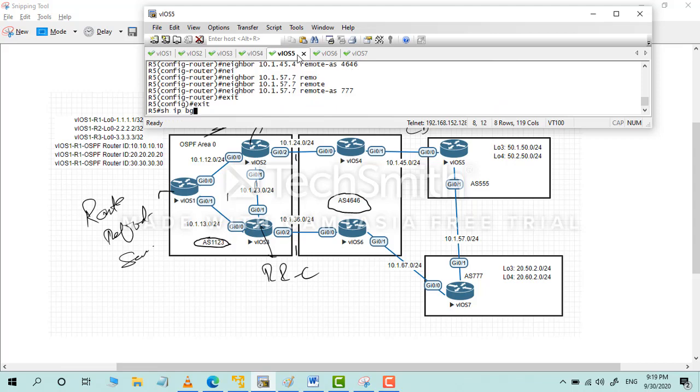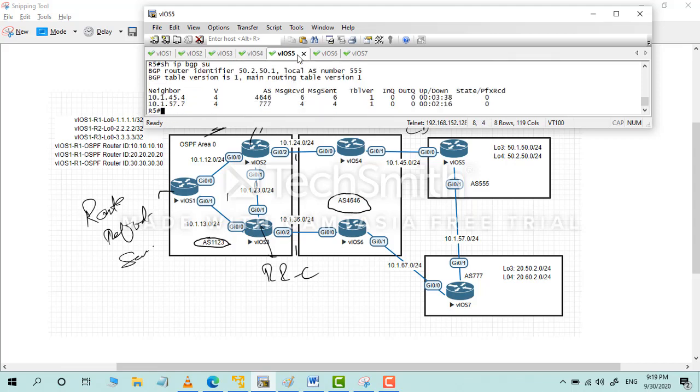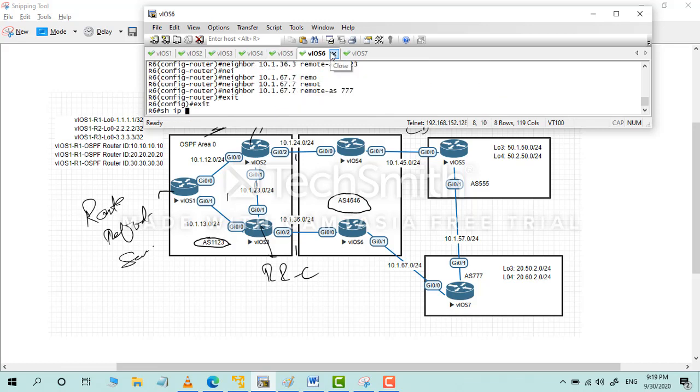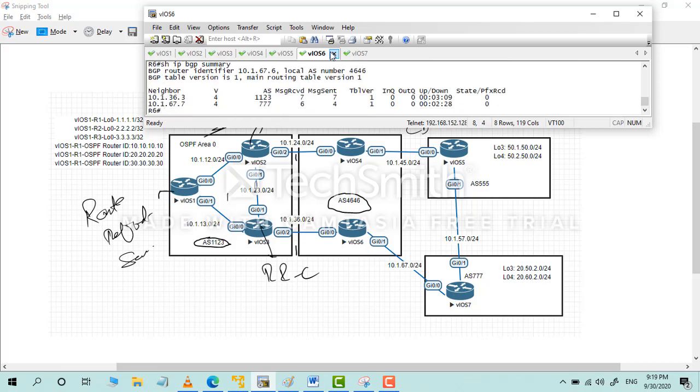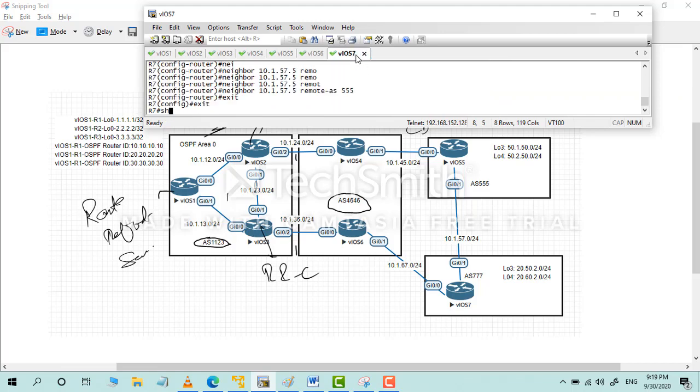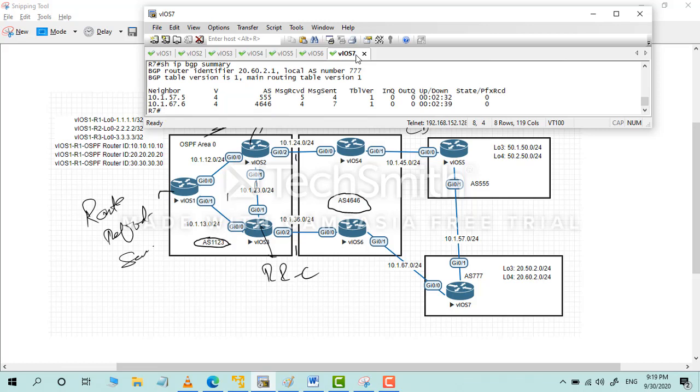Will be 2 EBGP peers. Perfect. We are peering with that. Let's get down to router 6. IBGP summary. Exactly. We're peering with router 3 and we're peering with router 7. And let's get down to router 7, our last router, and it will be perfectly fine. So excellent. Now we have configured the peering.